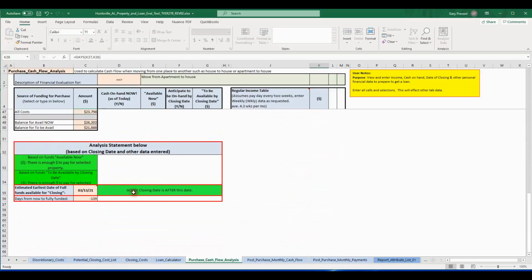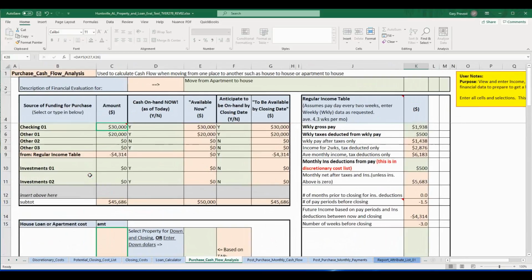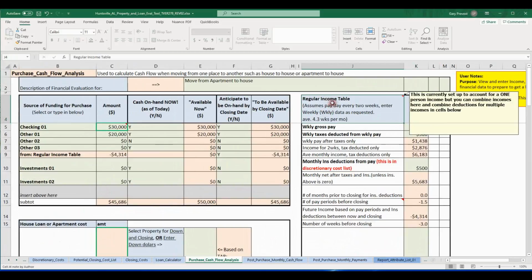I'm scrolling here to see: can you afford to buy this property, and when can you afford to buy the property. So I'm going to scroll back up, and just in case you cannot see this, I'm going to enlarge it just a little bit. And you probably want to start at your regular income table. And again, here's a pop-up piece of information. So even though we're assuming a 2-week pay, you want to follow the instructions.